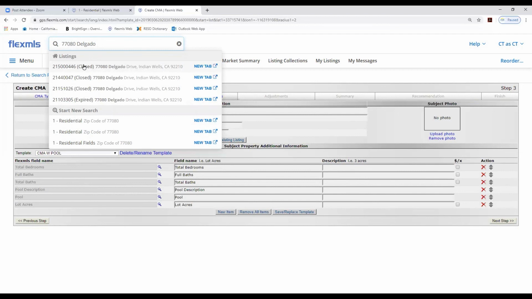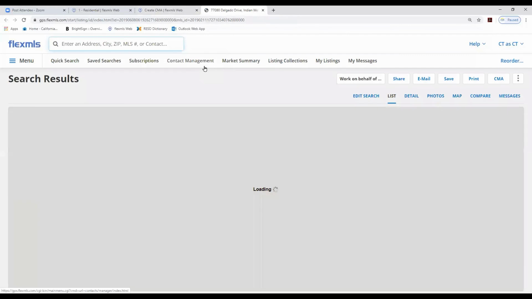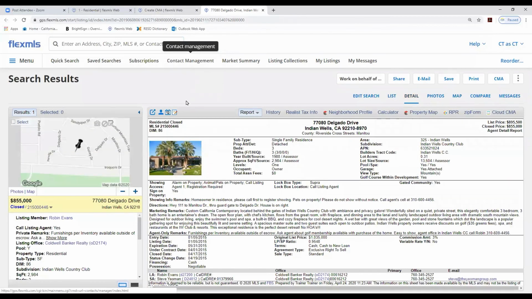And it'll come up down here. So this has been listed several times, I could see. So what you want to do is open this in a new tab. You can actually write the MLS number down here, or you can just open it up in a new tab. And you can highlight the listing number. And if you right click, it'll copy.